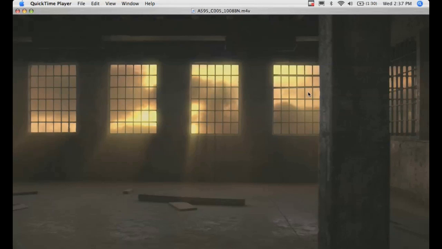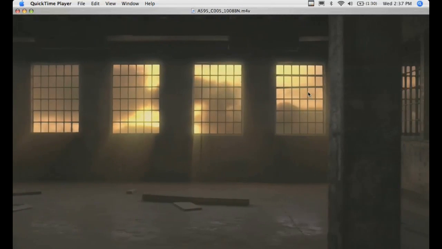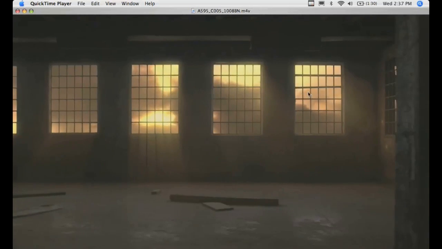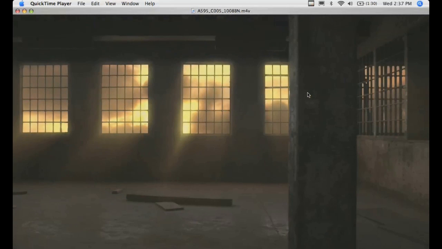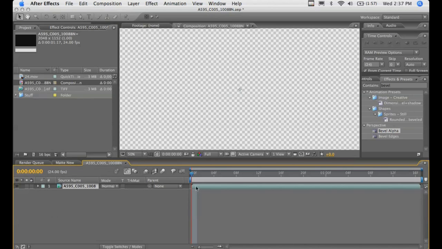This is what we're going to be creating. It's kind of a surreal shot, a dolly through a room with sky replacement and some light rays. So yeah, let's jump into it. Okay, so this is our footage right here. We're just going to drag this into a new composition.